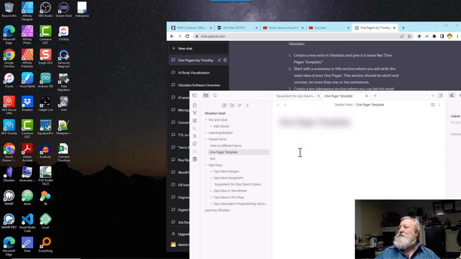Start with a summary or title section where you will write the main idea of your one pager. Okay, this goes back to the actual steps. That is part of the template. And so this one pager actually falls under the mastermind, and it may live there. I don't know yet.